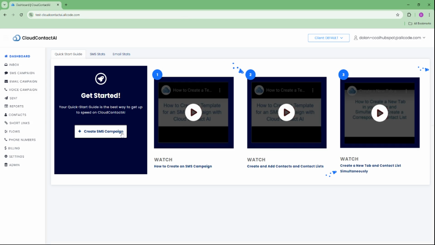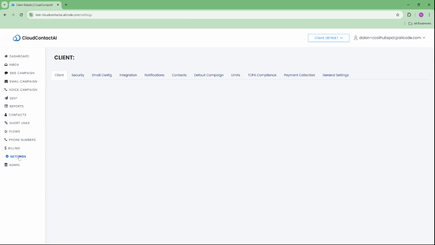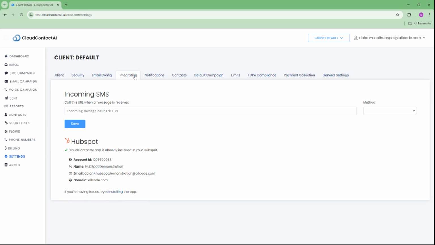Now that you have chosen the HubSpot environment to set up with your CCAI account, you can go back down to Settings and look under the Integration tab to see the account credentials. If you're having issues, you can always try reinstalling the app.